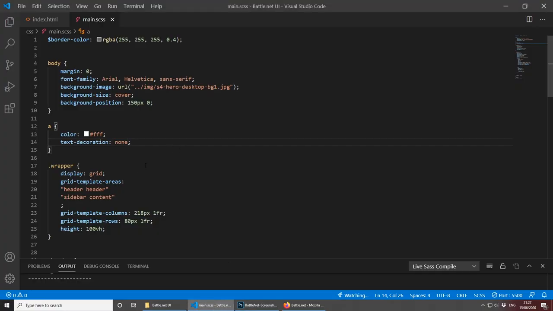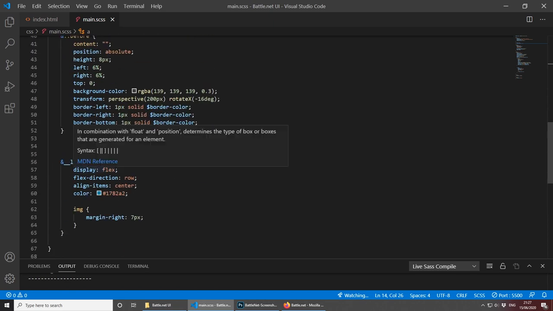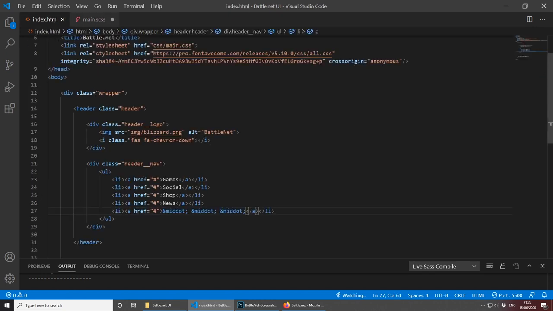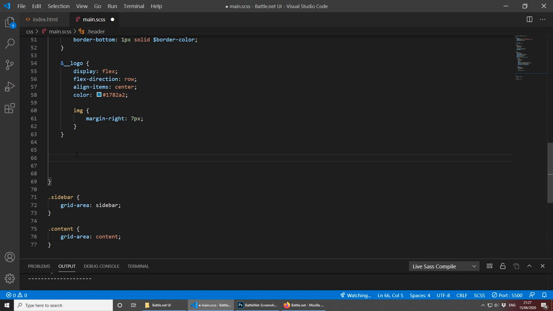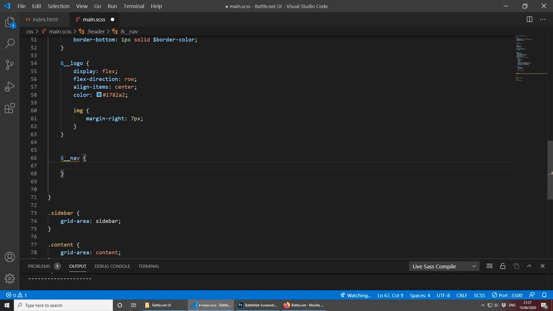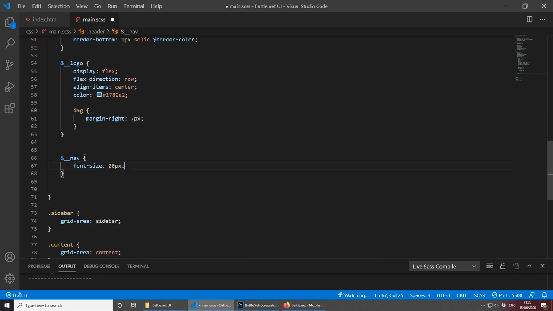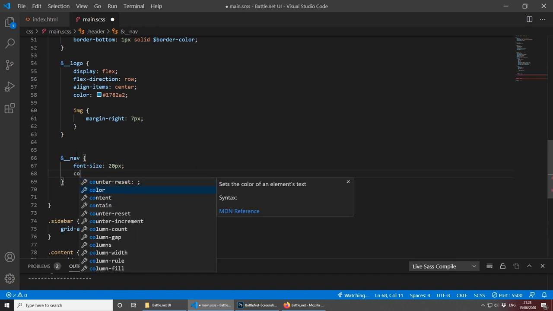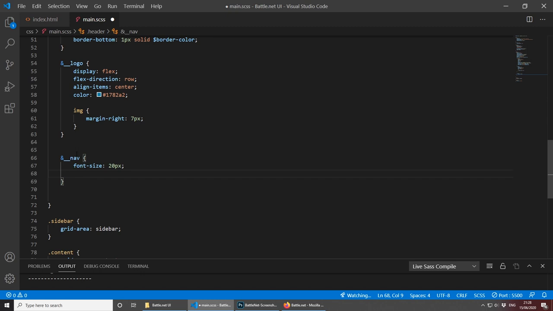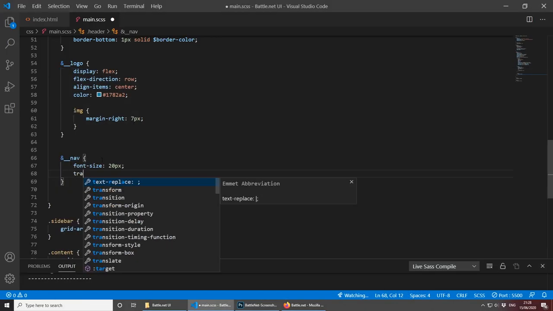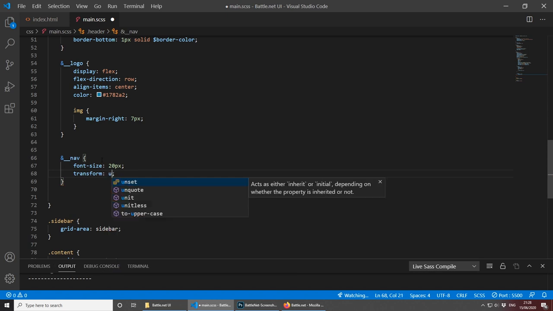Let's go back. And now we can do the same thing as the logo, but we can do it for the nav, which we called underscore underscore nav. So let's do that, underscore underscore nav. The first thing I'm going to do is set the font size to be 20, I believe I said. Then the color, I know the color is white. Actually, we don't need to set the color anymore because we made the global links color white. Then let's transform all of the letters to uppercase just in case. So we can do transform uppercase. Actually, it's text transform instead.